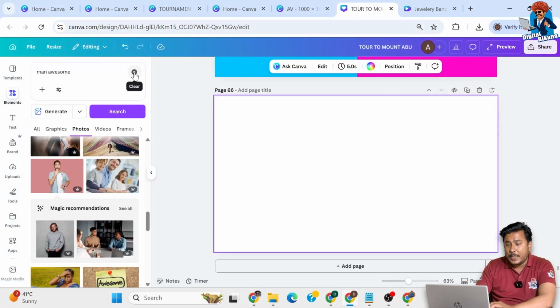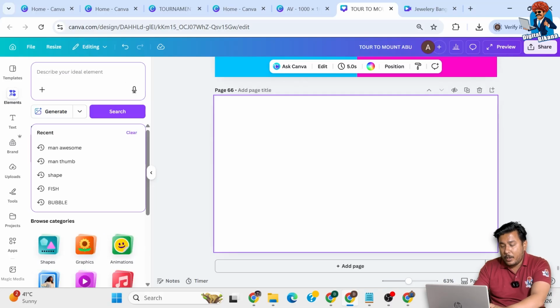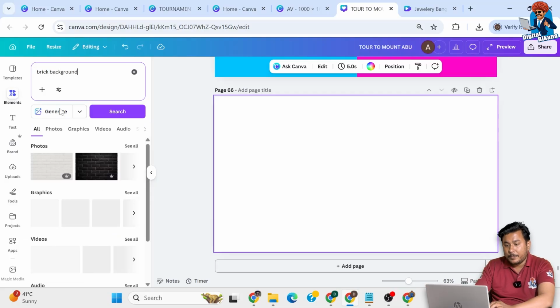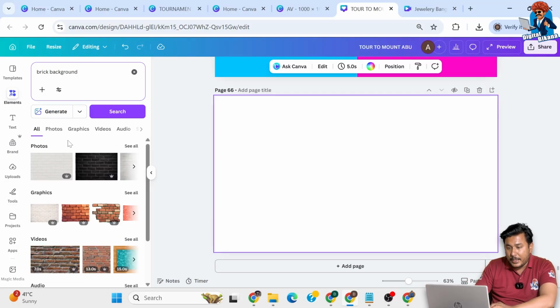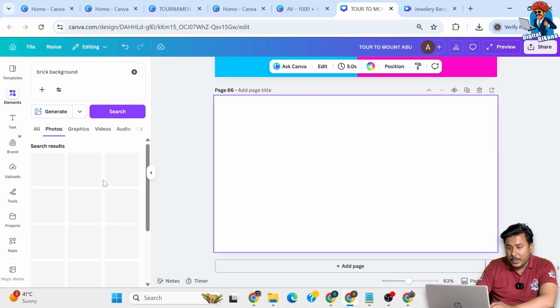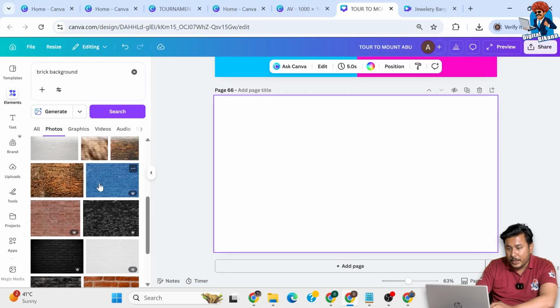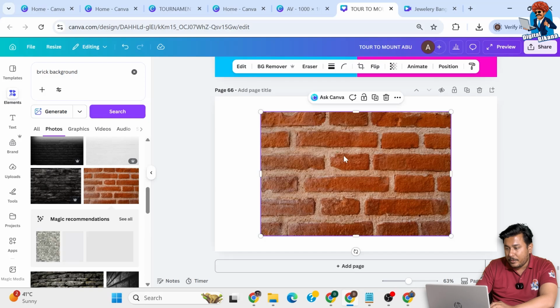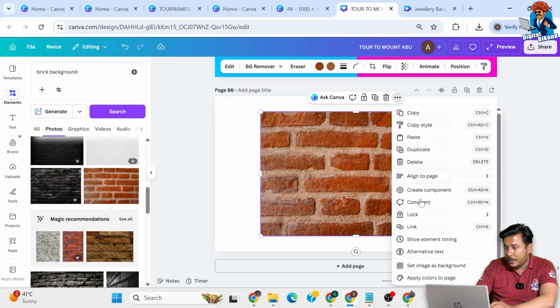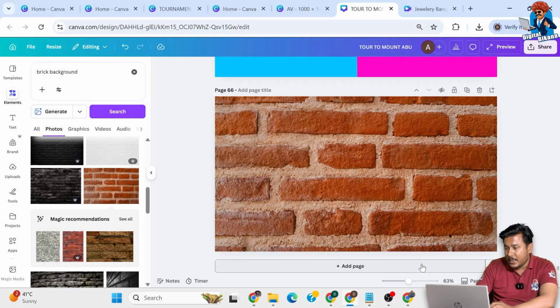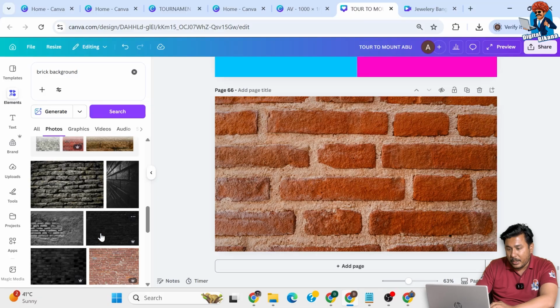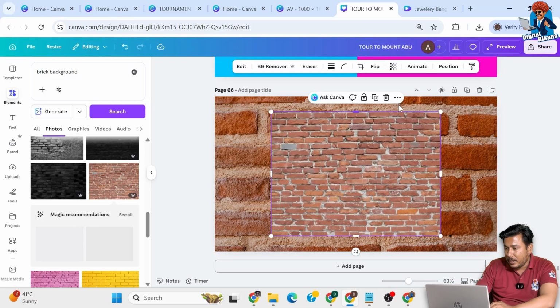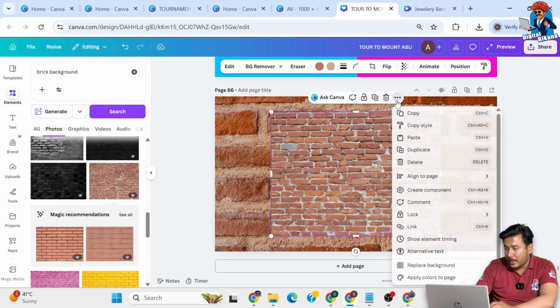I'm going to Elements, and here for example I'm just searching for brick background. Okay, and here you can find some good brick backgrounds, and we are in the photos, and let's select this one, right, and click on triple dot, set image as background, right. You can also select any other as well. Let's select this one.